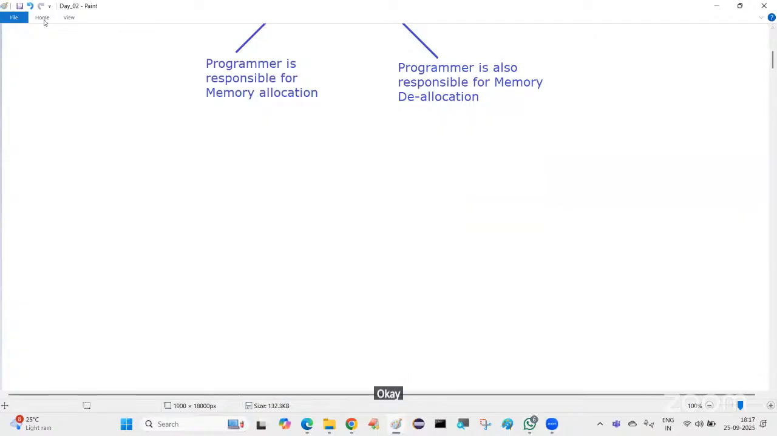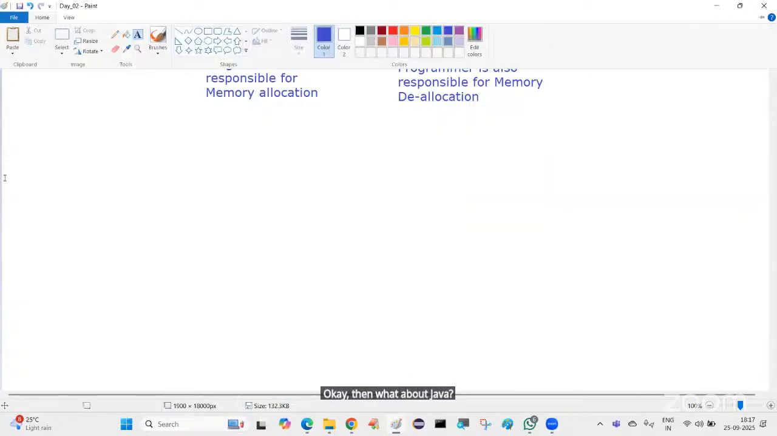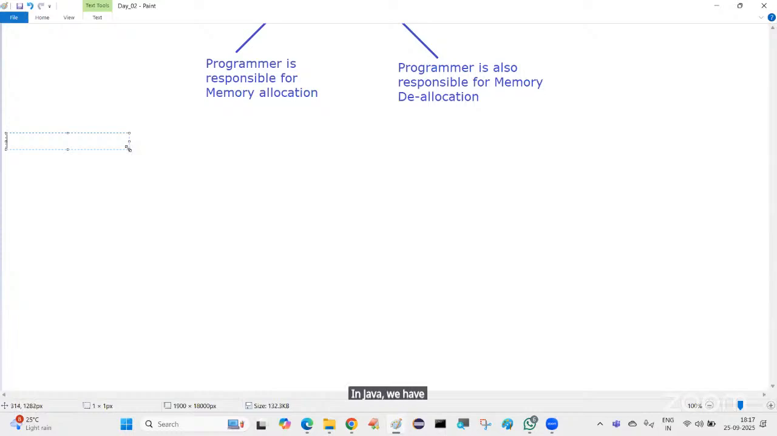Okay. Then what about Java? Sir, in Java, we have automatic memory management.